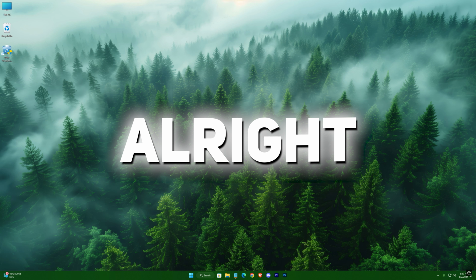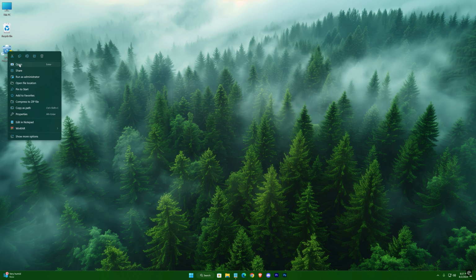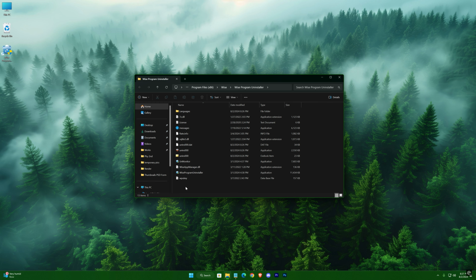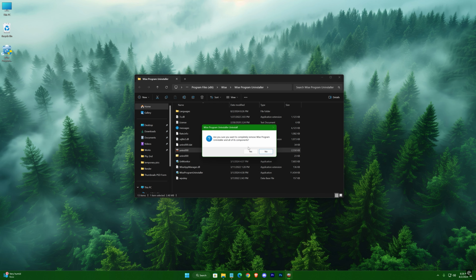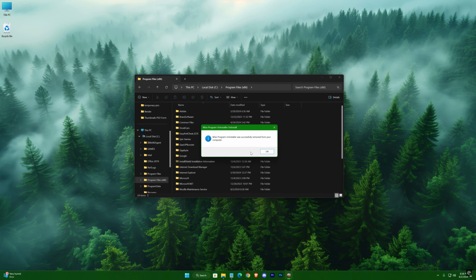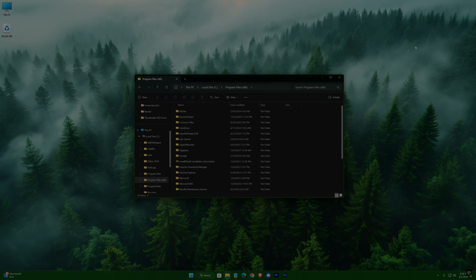Alright. After uninstalling, you can uninstall the Wise Cleaner. Just go to its location and double-click on Uninstall and uninstall it. That's it.